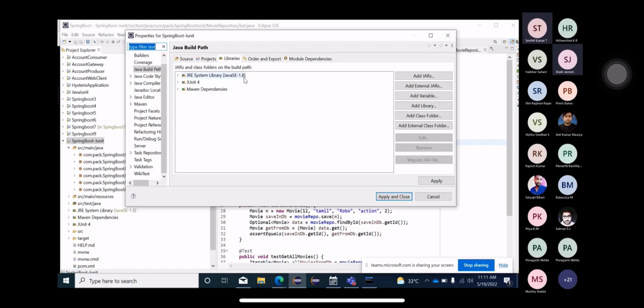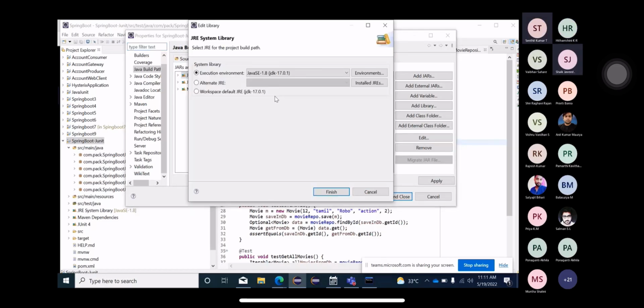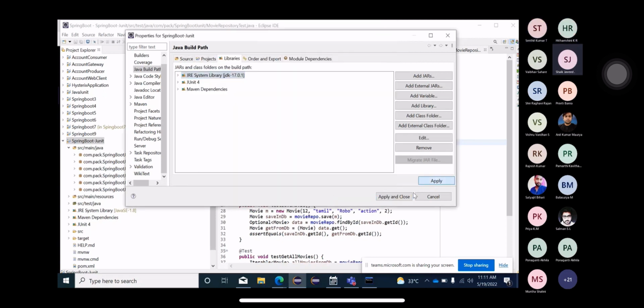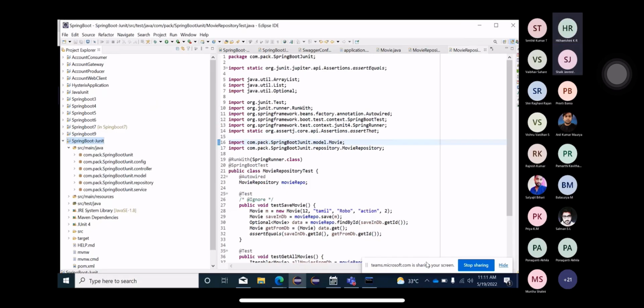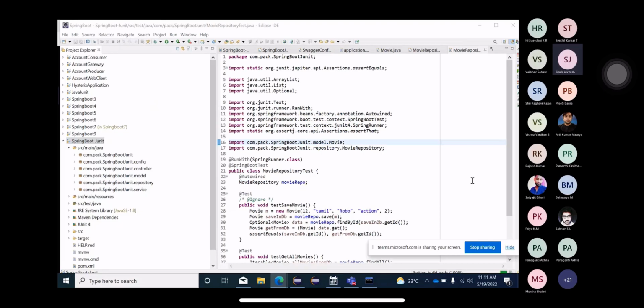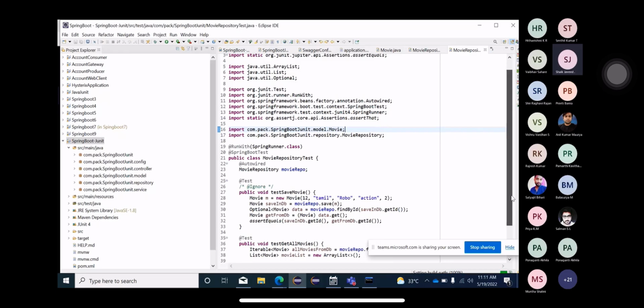Double click the JRE system library. Select the alternate JRE. Click finish. Apply and close. Update your project.